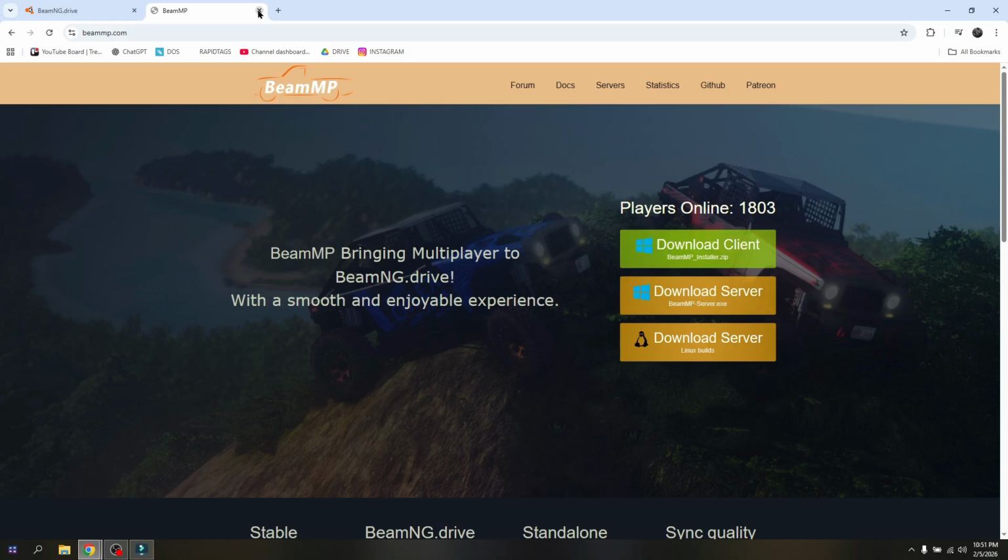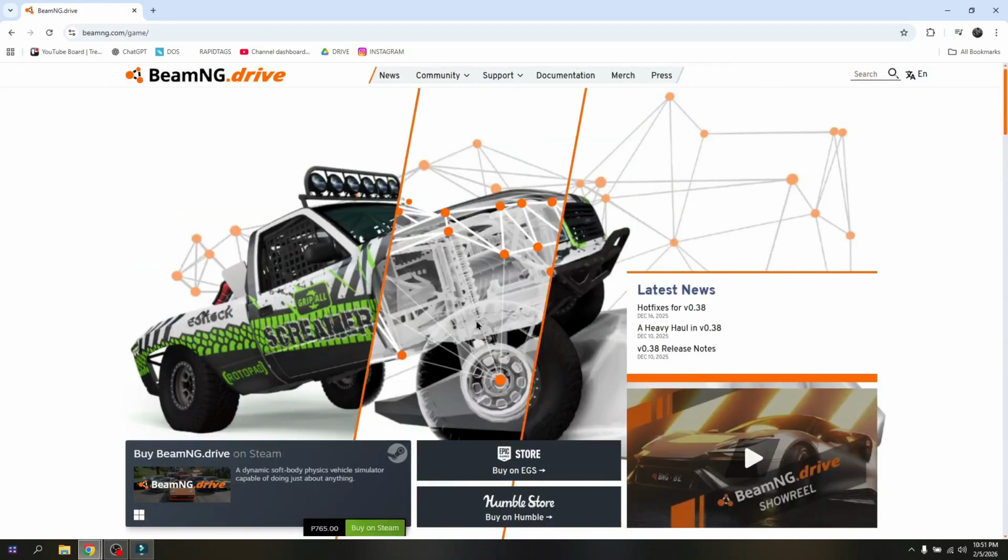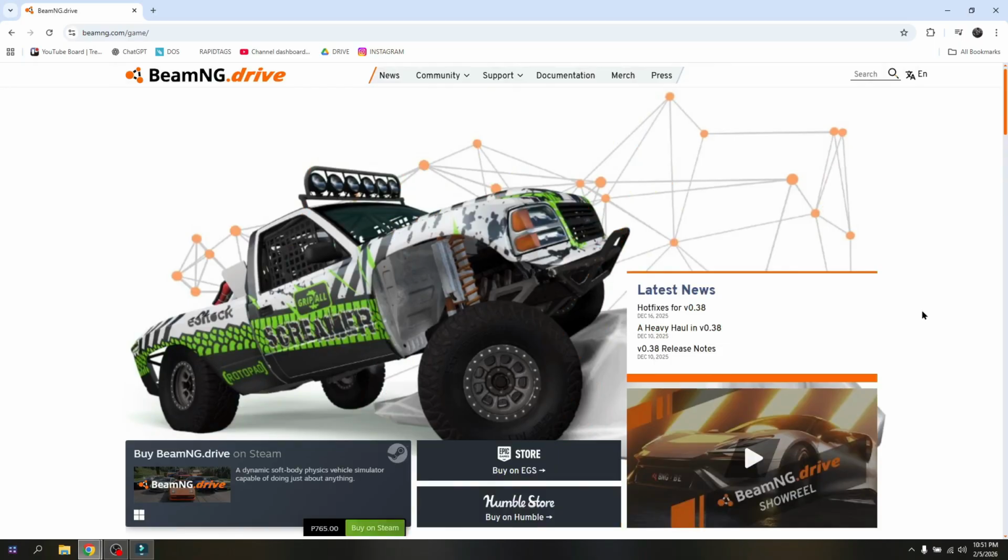And then once you pull up or access settings or the menu of your BeamNG Drive, you should be able to see multiplayer. And that's how you play BeamNG Drive in multiplayer.